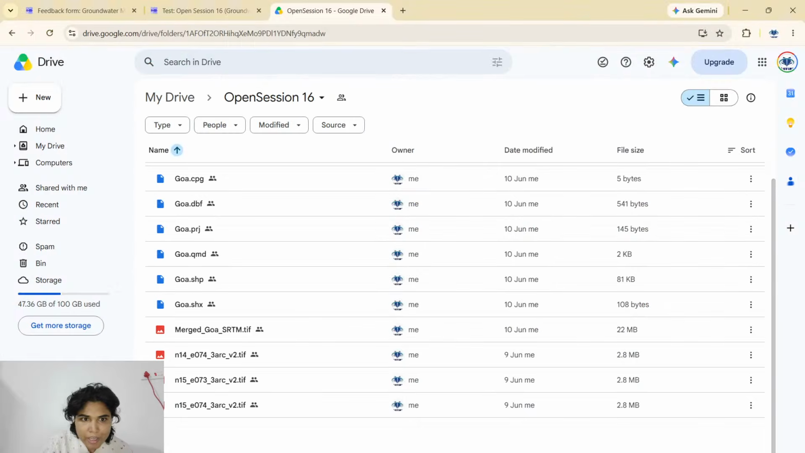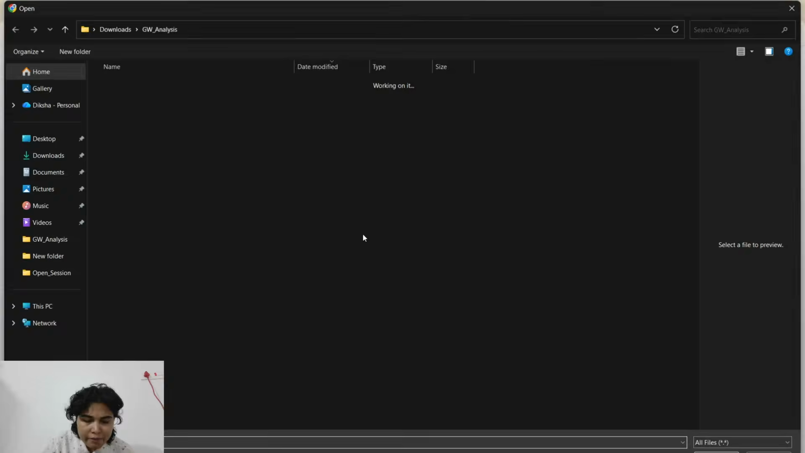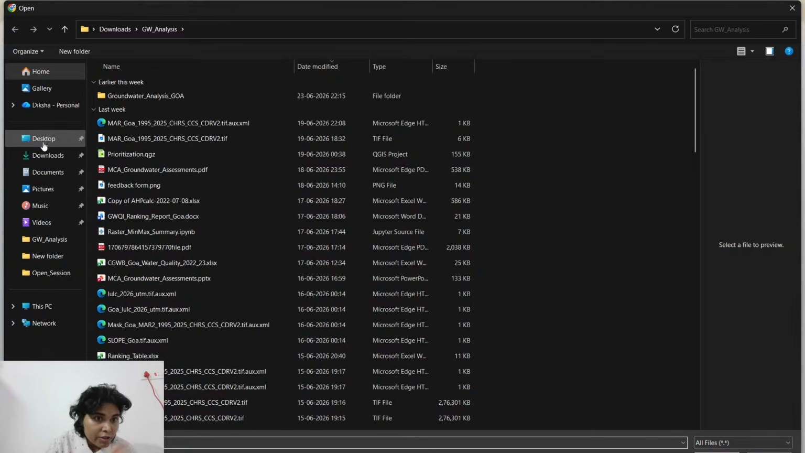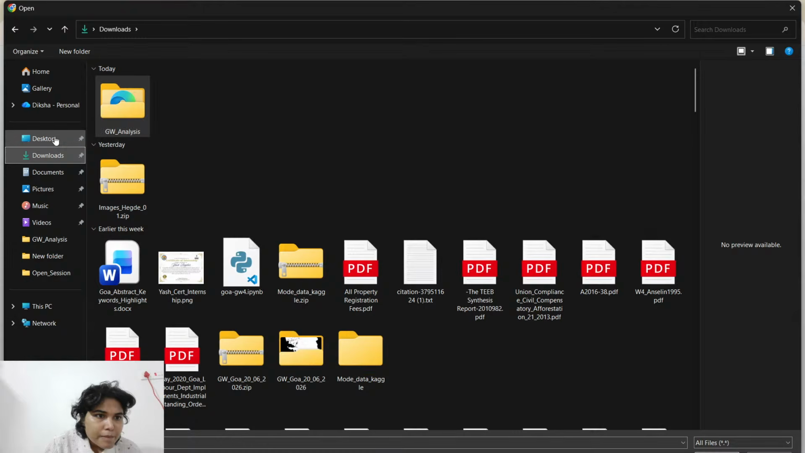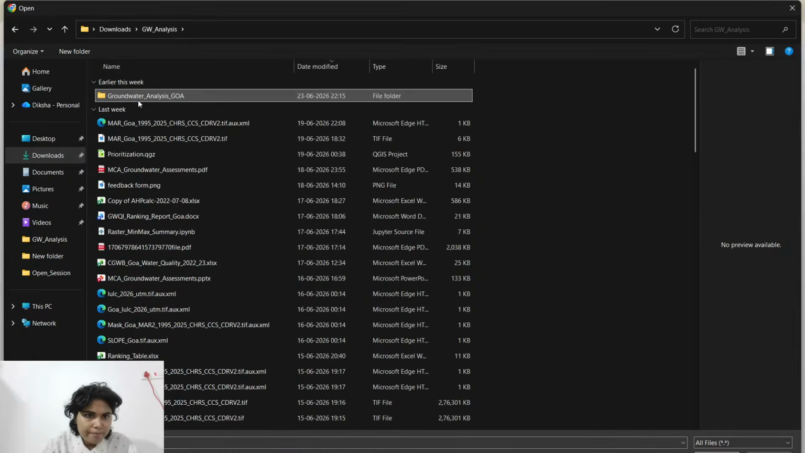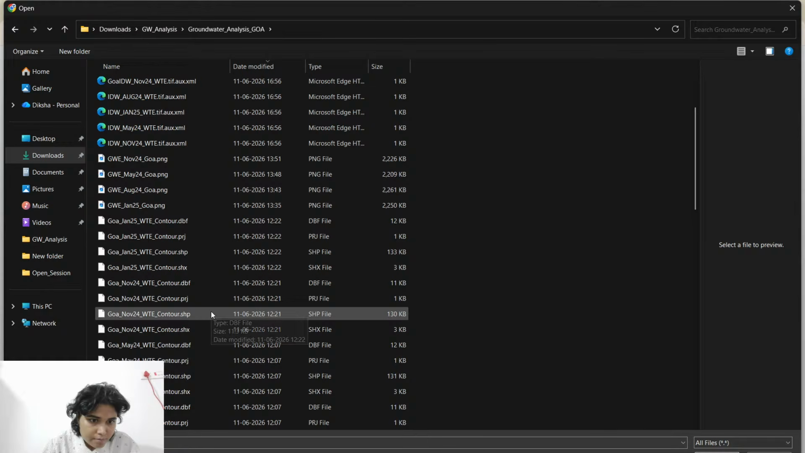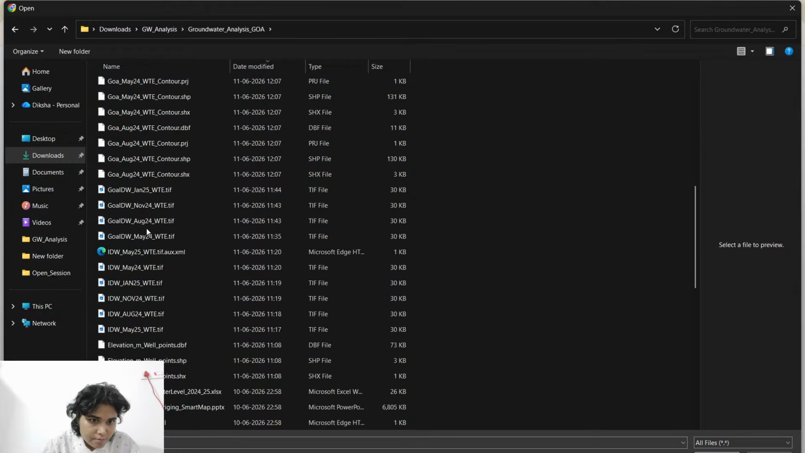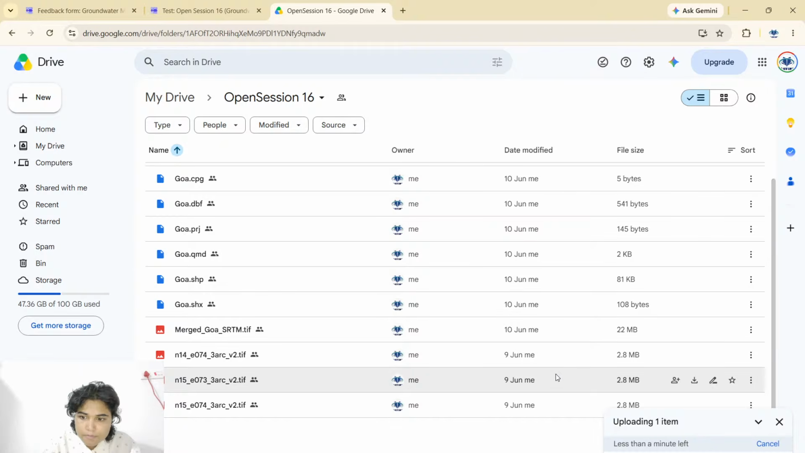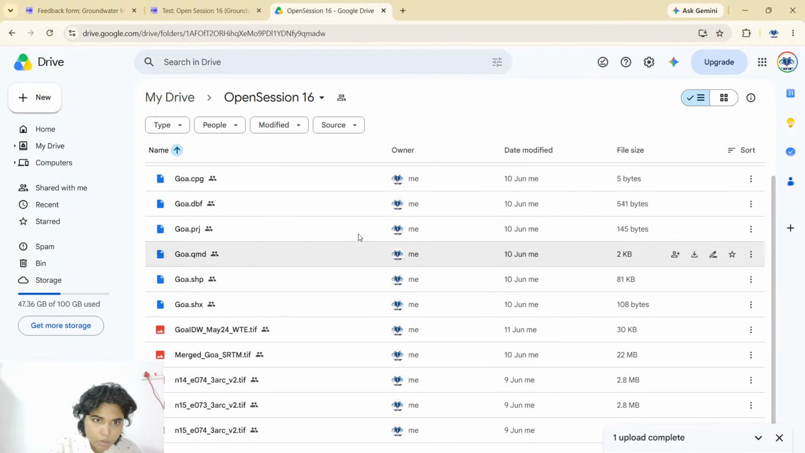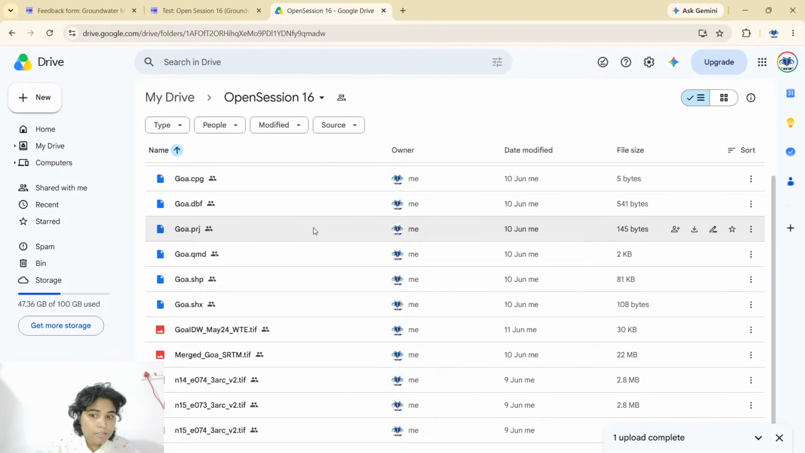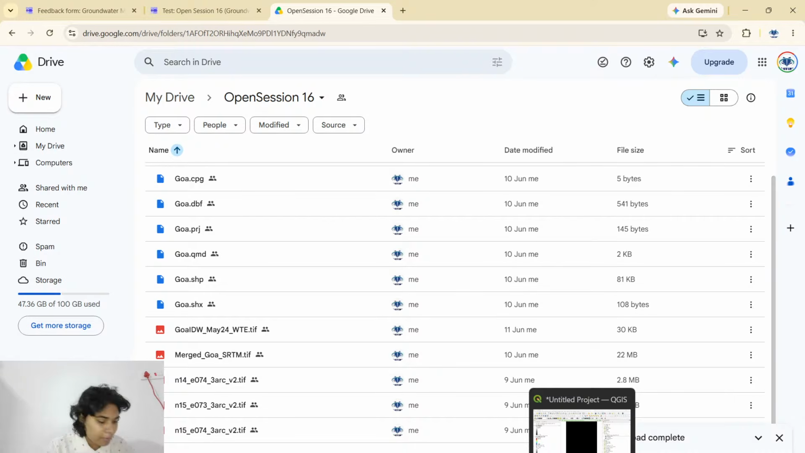Meanwhile, let me share this water table elevation map with you so that you will be able to generate the contours. I'm sharing this related data set with you in our shared demo drive folder. So please find it from there and let me know if you have any query.